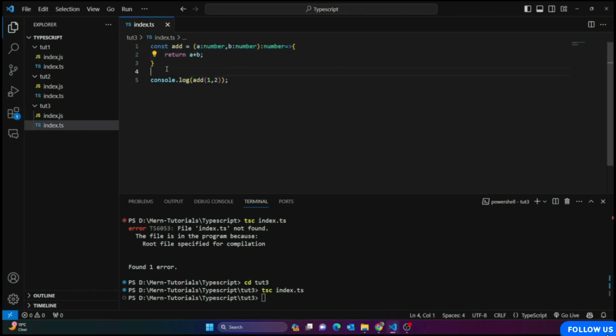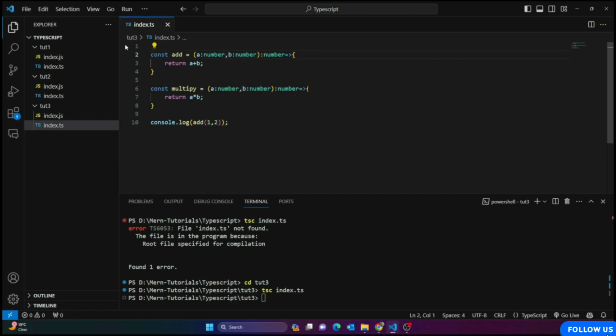But suppose you have multiple functions, for example one more function which does something else, like multiply, but the types are the same. If you provide two numbers, you want the result as a times b. Again, you can see the types are almost the same, right? In similar kinds of functions, instead of writing this again and again, you can define a call signature, that means a signature for a function which can be used multiple times.